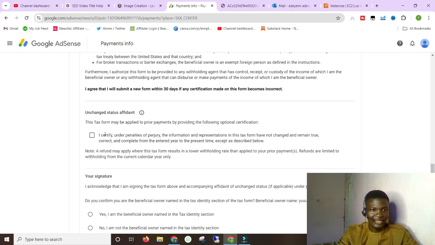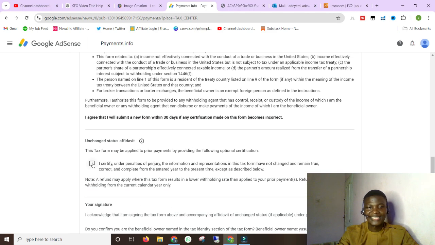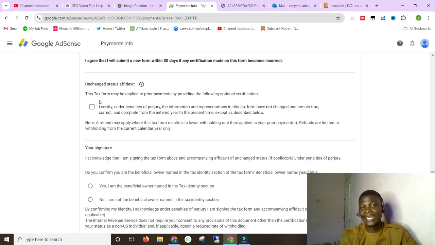So it's asking that I certify under penalties of perjury that the information and representation in this tax form have not changed and remain true, correct and complete from the entered year to the present time, except as described below. This is where you select, if let's say we already filled this form, and then after a couple of months I migrated to the United States and now I have a tax treaty, which means I have a US TIN, and I come back here to change all the details. Then I would select that I have changed something.